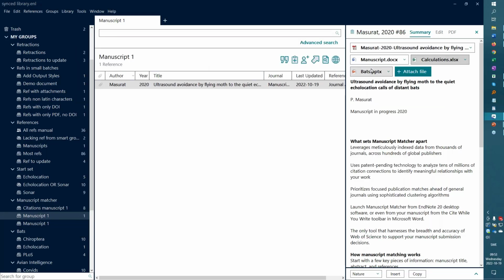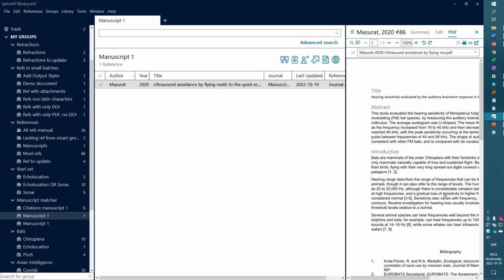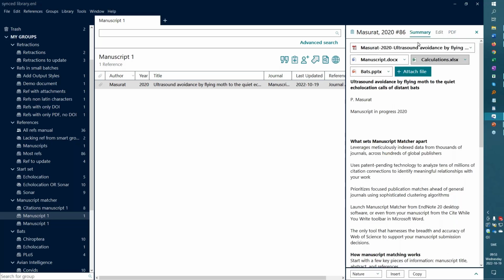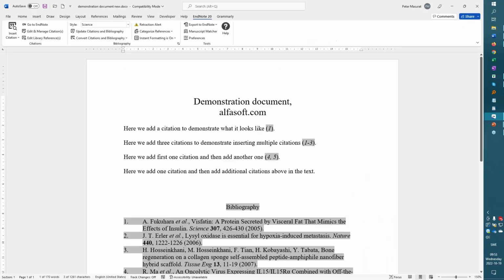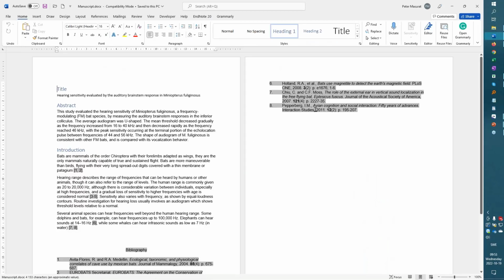Let's close that. I have my PowerPoint here. I have a PDF version of my document, but I also added my manuscript as a Word document. So let's open that from there. So here we go. This is my document. I've used some information here, or some references.